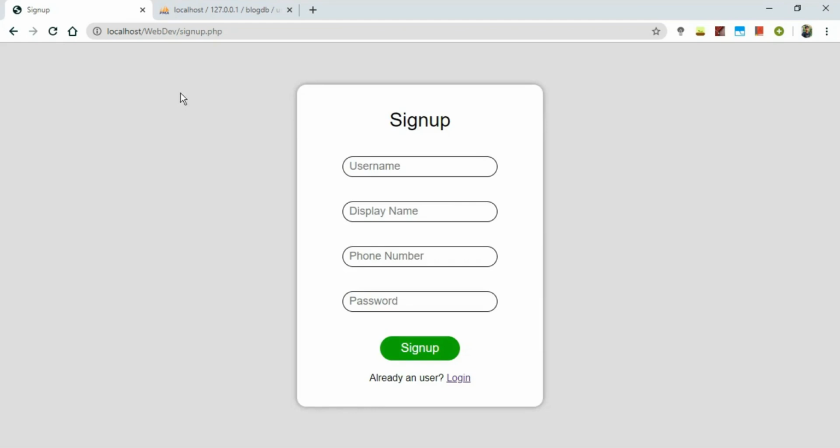Let's check it out. Refresh the page. As you can see, we now have a link to logout. If we press it, we can go back to the sign up page. That's it. It may seem useless to show the sign up page to someone who is already logged in.